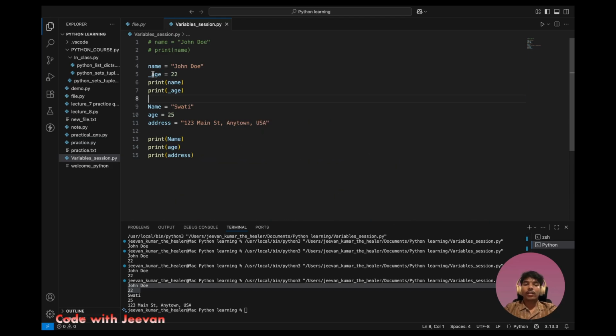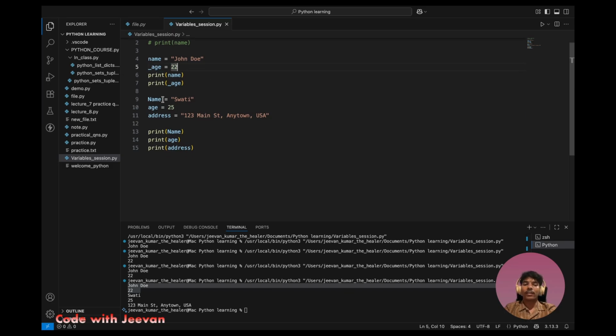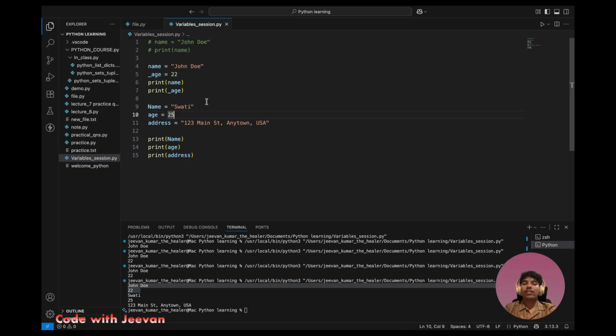And another thing here is the age variable starting with an underscore storing 22 value, and here without any underscore storing value 25, right? These variables are following the rules that we went through. Okay, I will also show you the wrong way of naming a Python variable.